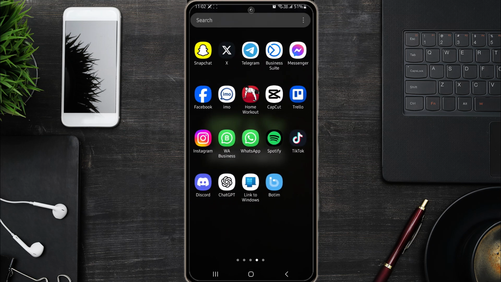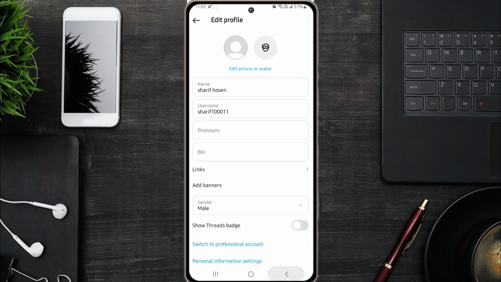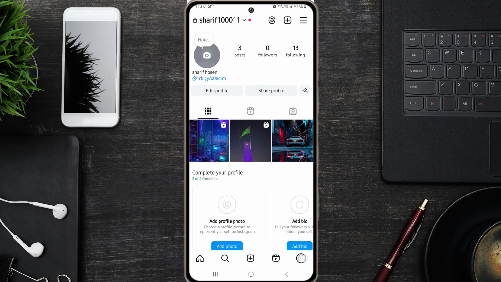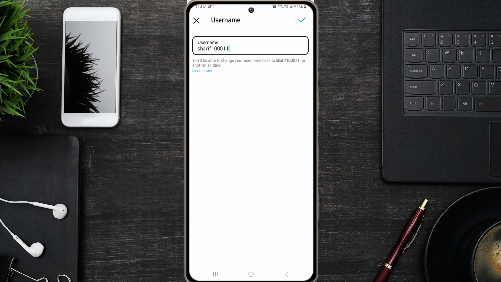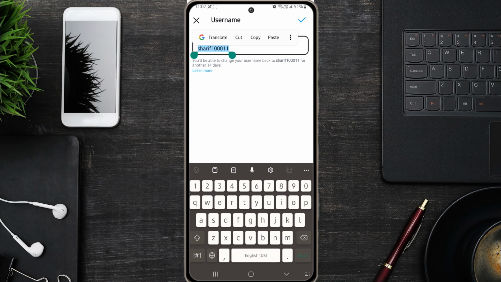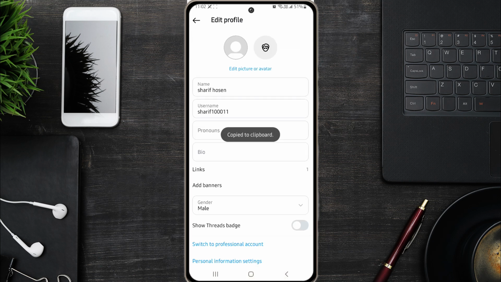What you have to do, first you have to open up your Instagram, then go to your profile. You have to click on your profile icon here. Then you have to click on edit profile. After doing so, you will find your username here. You have to click on your username and copy your username from here. So you will need that later.